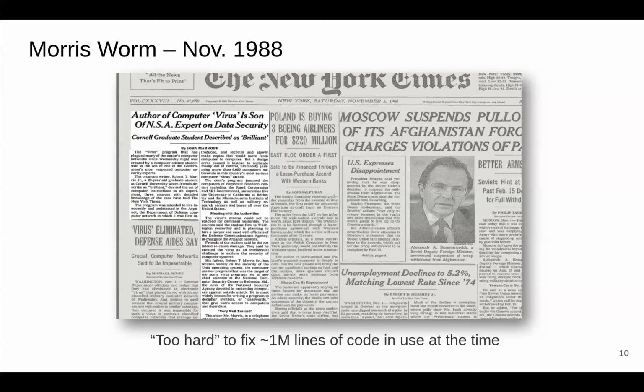Now, Google Chrome has 100 million lines of code. Right? It's 100 times bigger, so 2 orders of magnitude more. If you're looking at the server code that Google is running, we're looking at billions of lines of code.